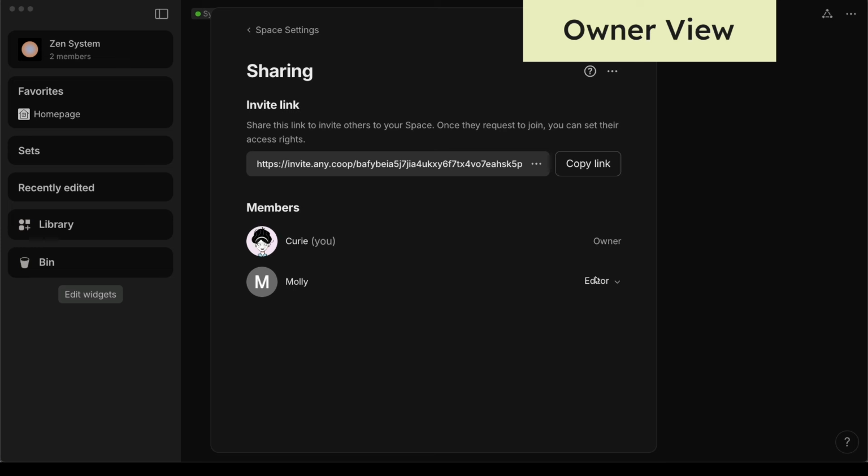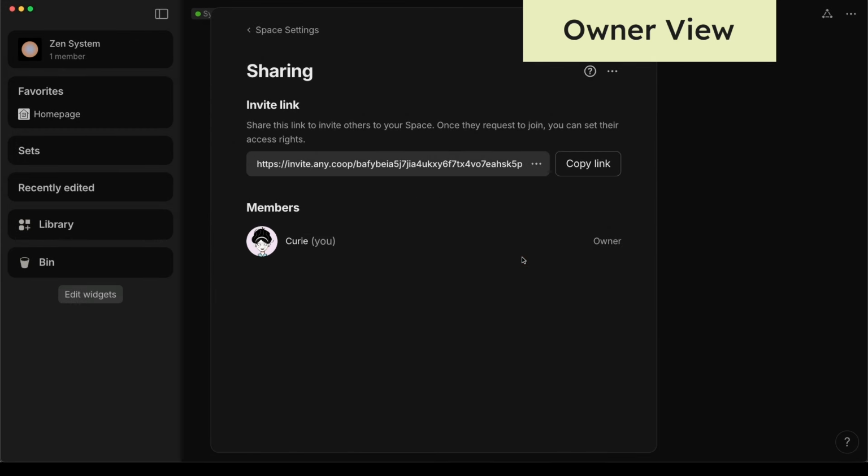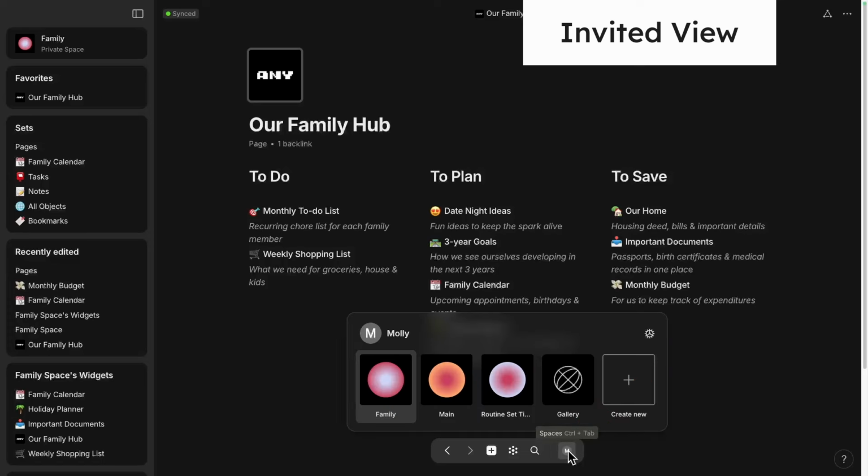So here I'm going to remove Molly from the space and click remove, and then immediately Molly is removed from the space. And so let's take a look at the invited person's view. Now I'm in a different space. I'm in my family hub, and if I go down to my spaces, I can no longer see the Zen system space.